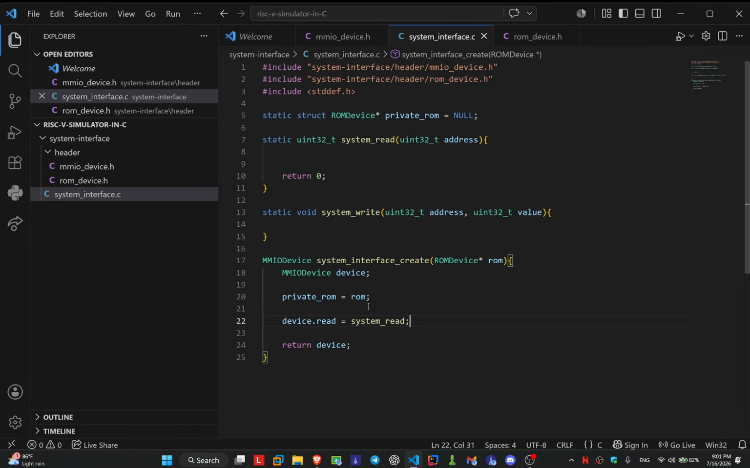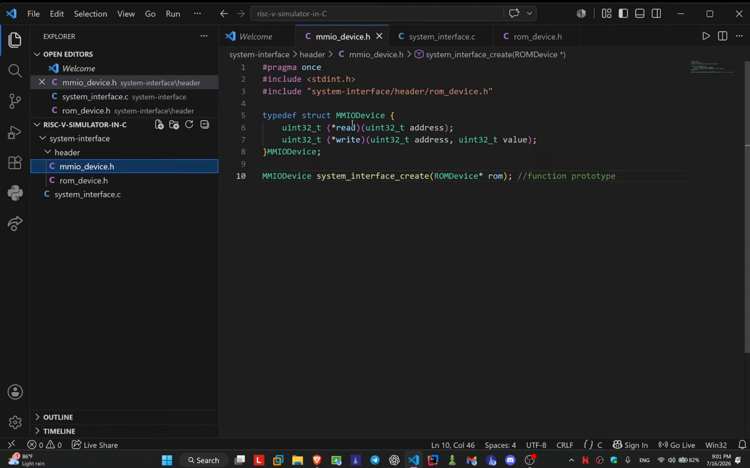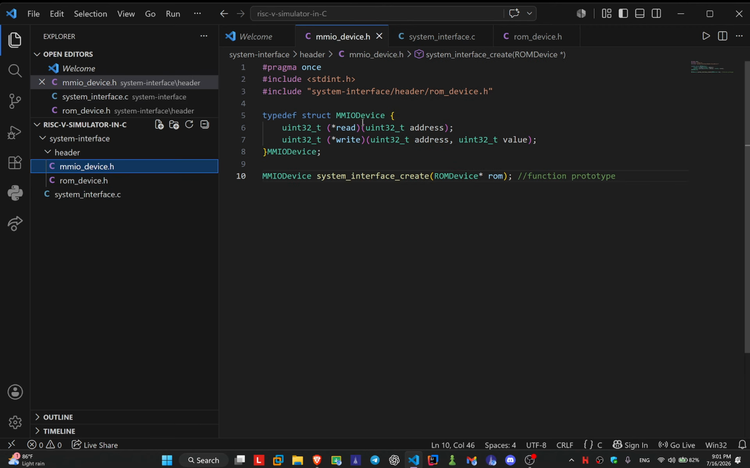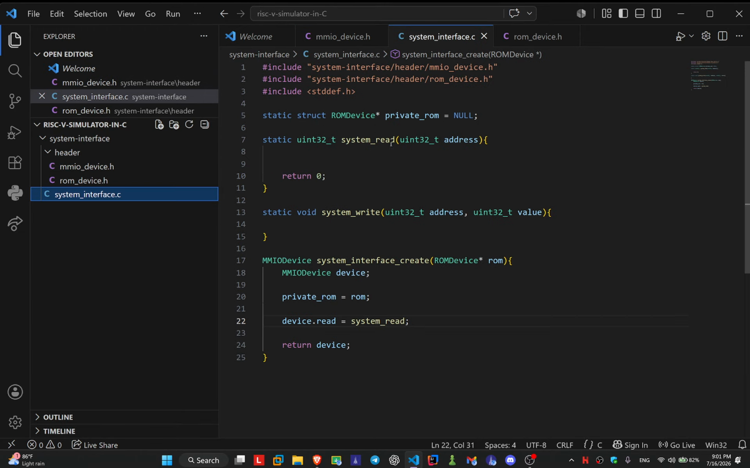So what does this do? When I say device.read, it refers to this pointer, right? So when I say device.read equal system read, I'm basically assigning this pointer to point to this function. So now if I were to use device.read, it will execute whatever code is inside this function. But now we don't have any code yet.